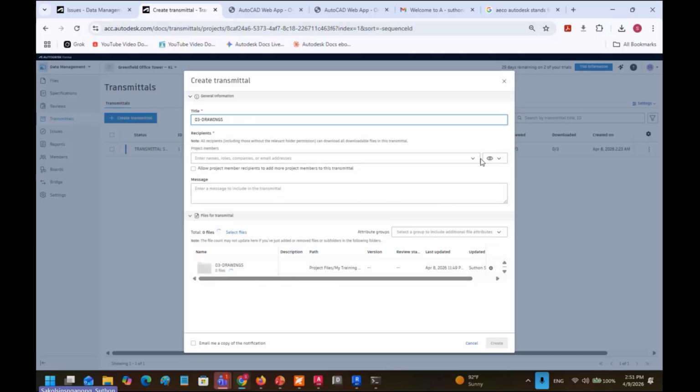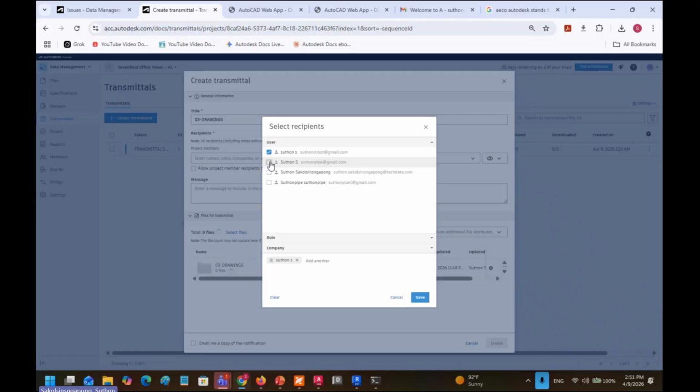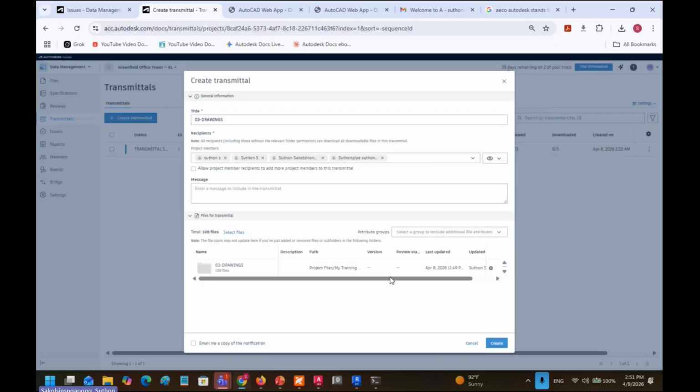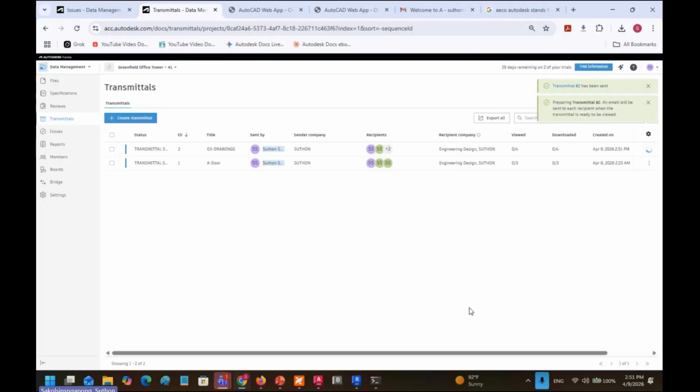And the system asks who I want to transmit this file to. I will transmit to all my members and use all the approved files here. And then I send the transmittal. So it saves the time of my members when they go to their account and click on the transmittal. They can see the transmittal here.